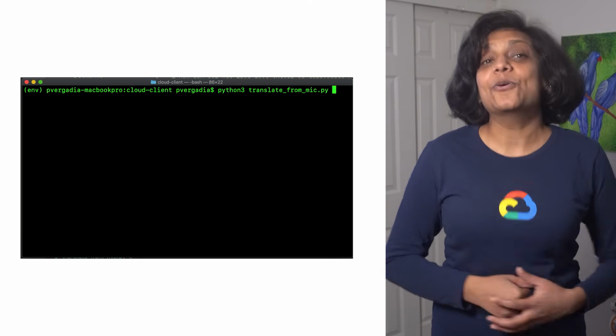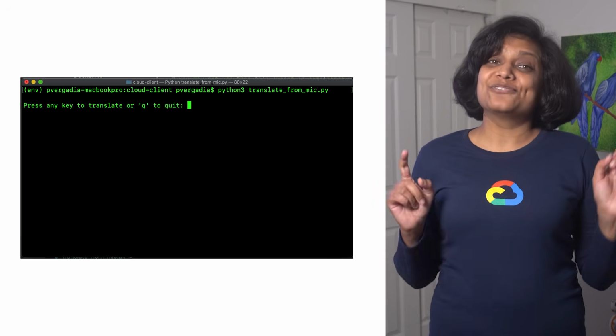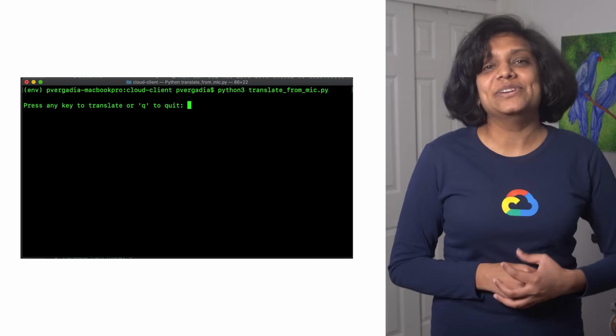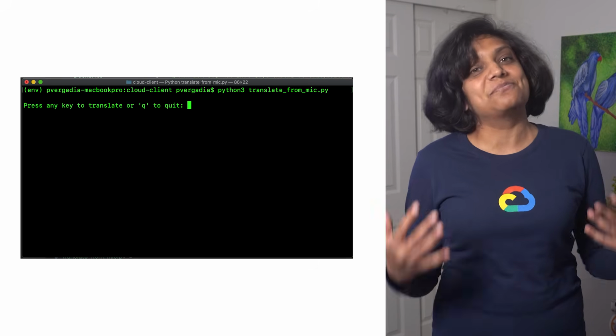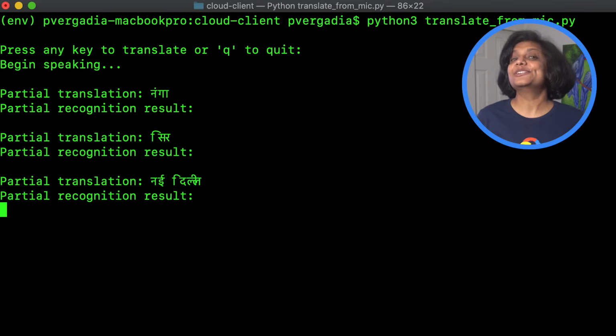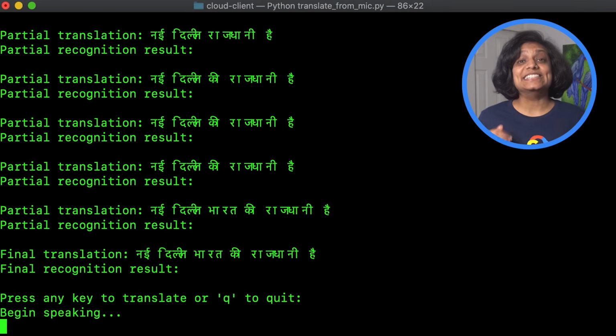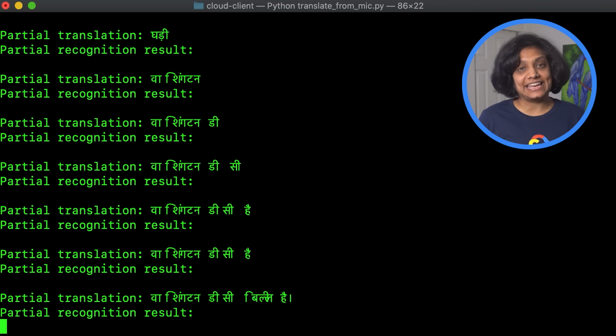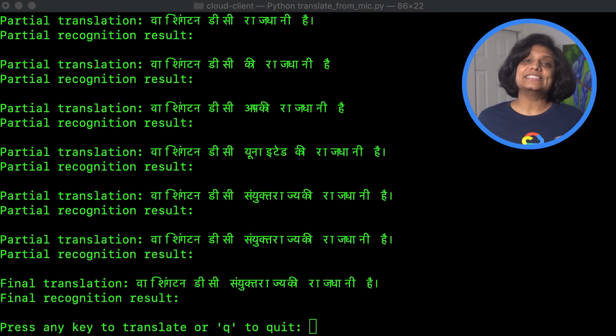Now, let's see how it works. I'm going to say a few things here and we will see how Media Translation API translates the microphone input into text. New Delhi is the capital of India. Washington, DC is the capital of the United States. Here, we see that the API is trying to understand the input from the microphone and giving us the partial and the final translation in real time.